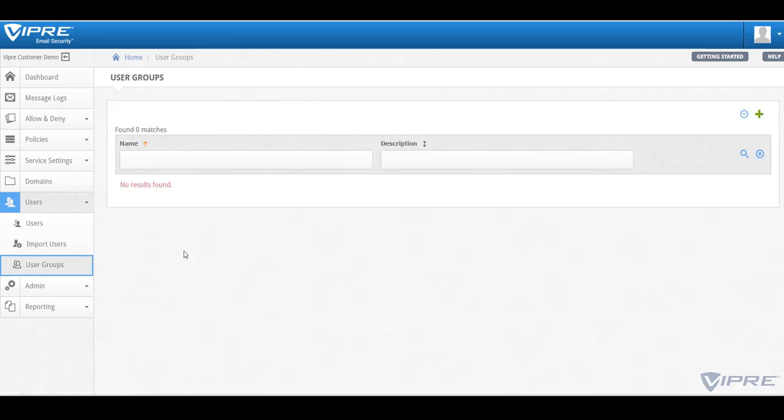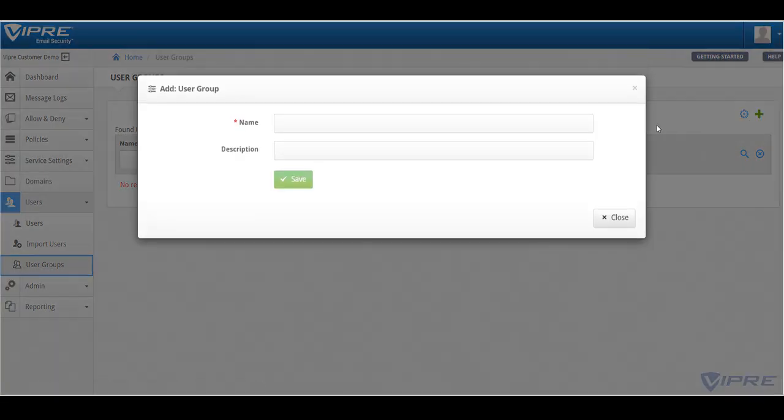You can also configure user groups in here as well. Again, very similar to adding users. Hit the plus key, give it a name, give it a description, hit the save key. You've created that initial group bucket.